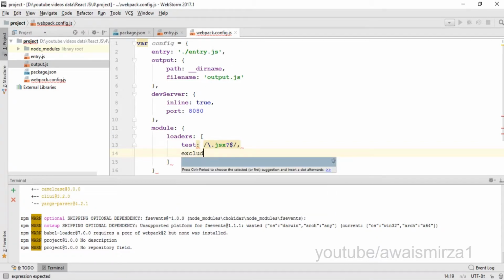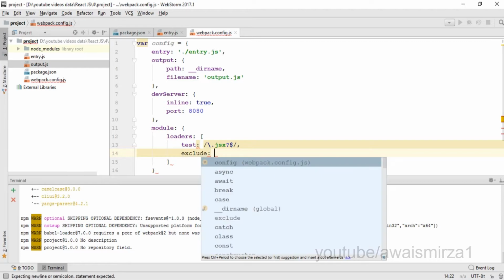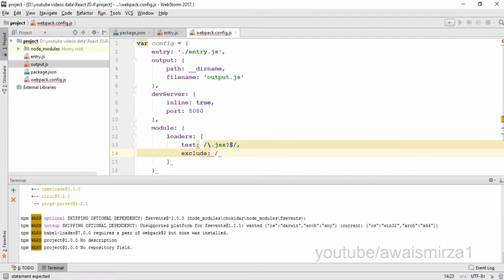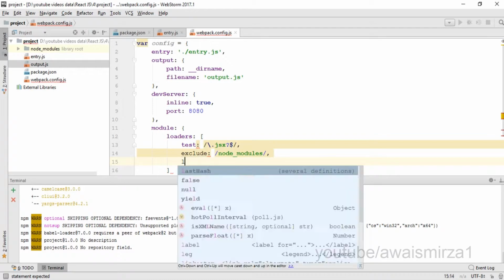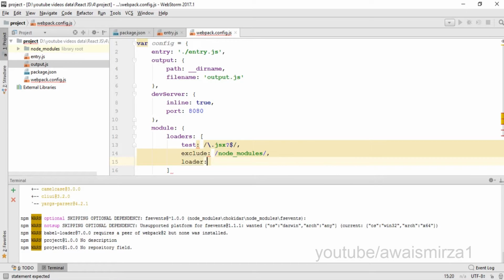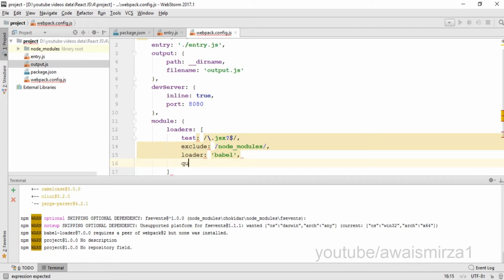Okay, and after that we need to give the path of what files need to be excluded. We don't want to include these node_modules files at the time of loading, so we need to write exclude: /node_modules/, and after that we need to write loader, and the loader is our Babel, because JSX files need to be converted into JavaScript. So we need to define what library will be required to convert these JSX files, comma, and after that we need to write query.